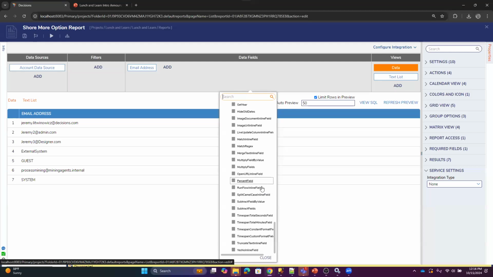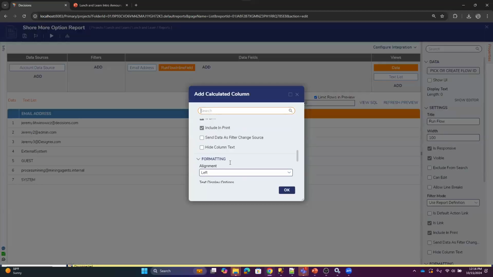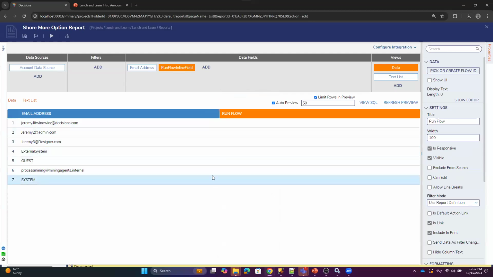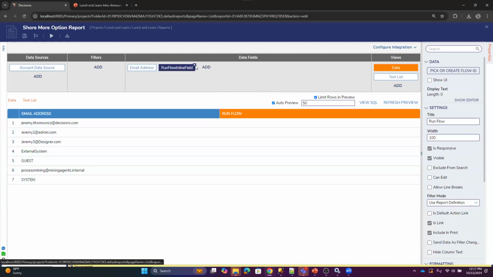Yeah, and then there's also just in general the obvious running flow inline fields, any kind of flow running like that in a report. Something you always want to be careful of because that can have massive performance hits, especially if these are going to be large reports. Because if it's trying to run that every single time, you want to be very careful with those for sure.